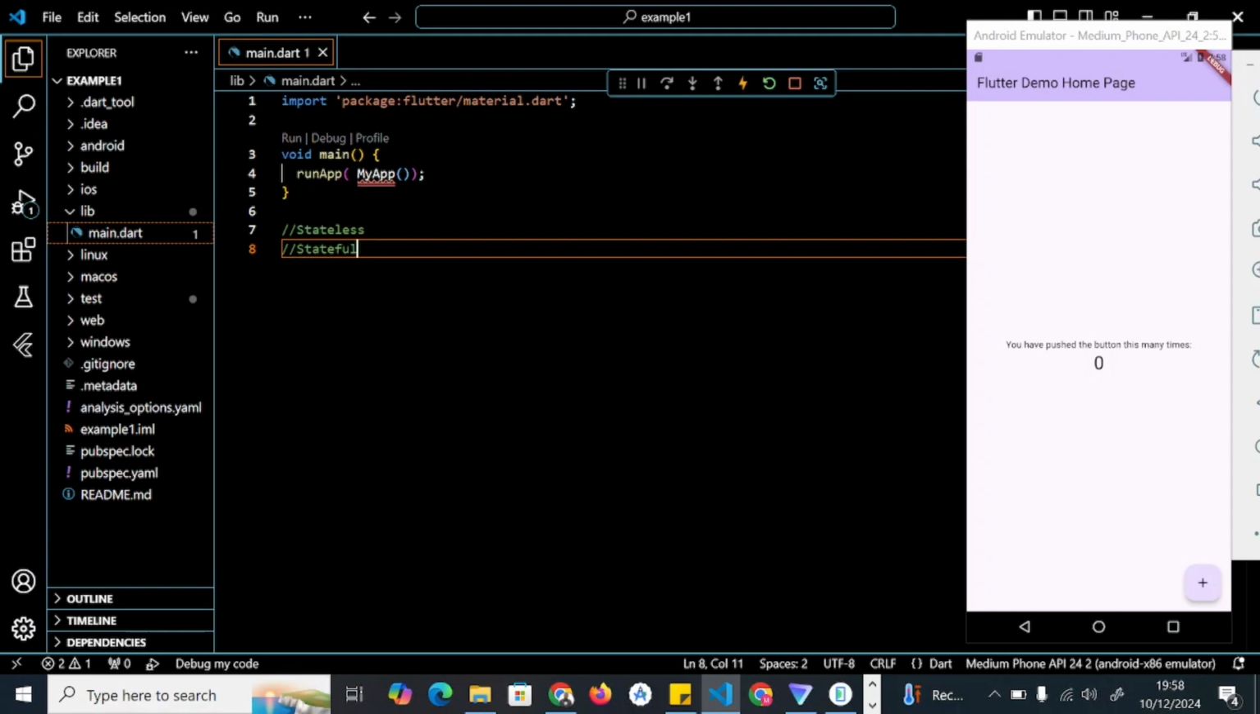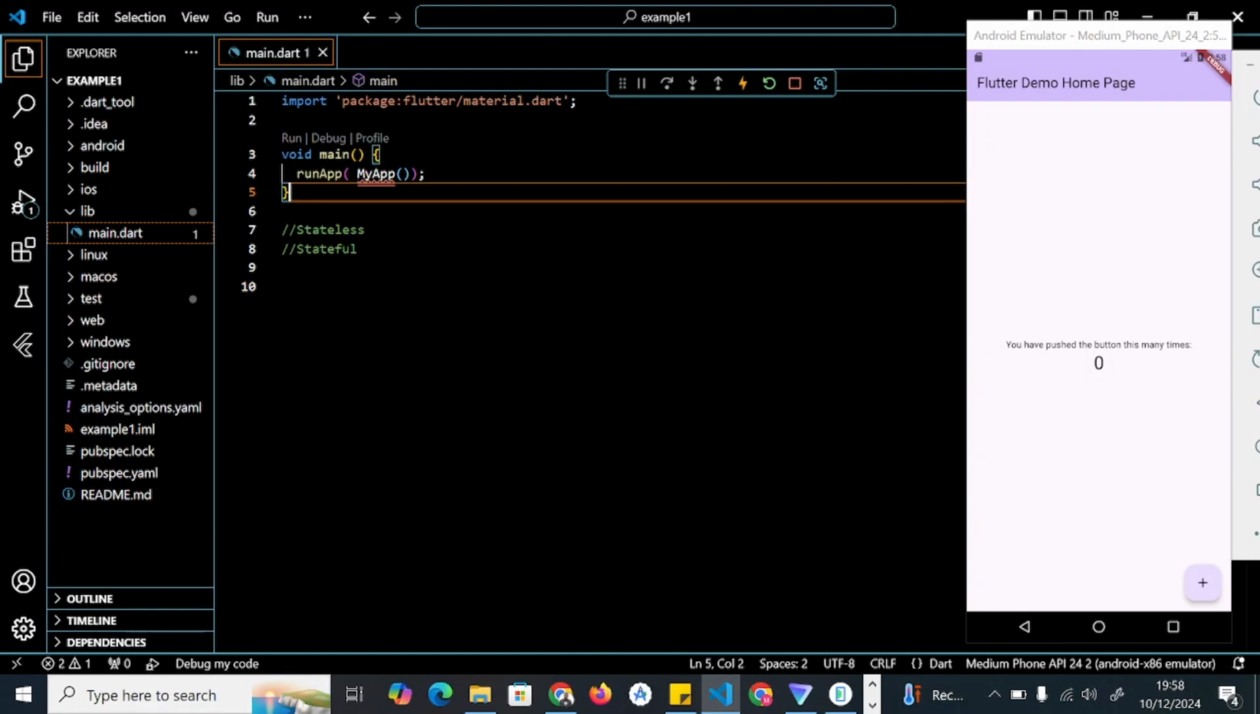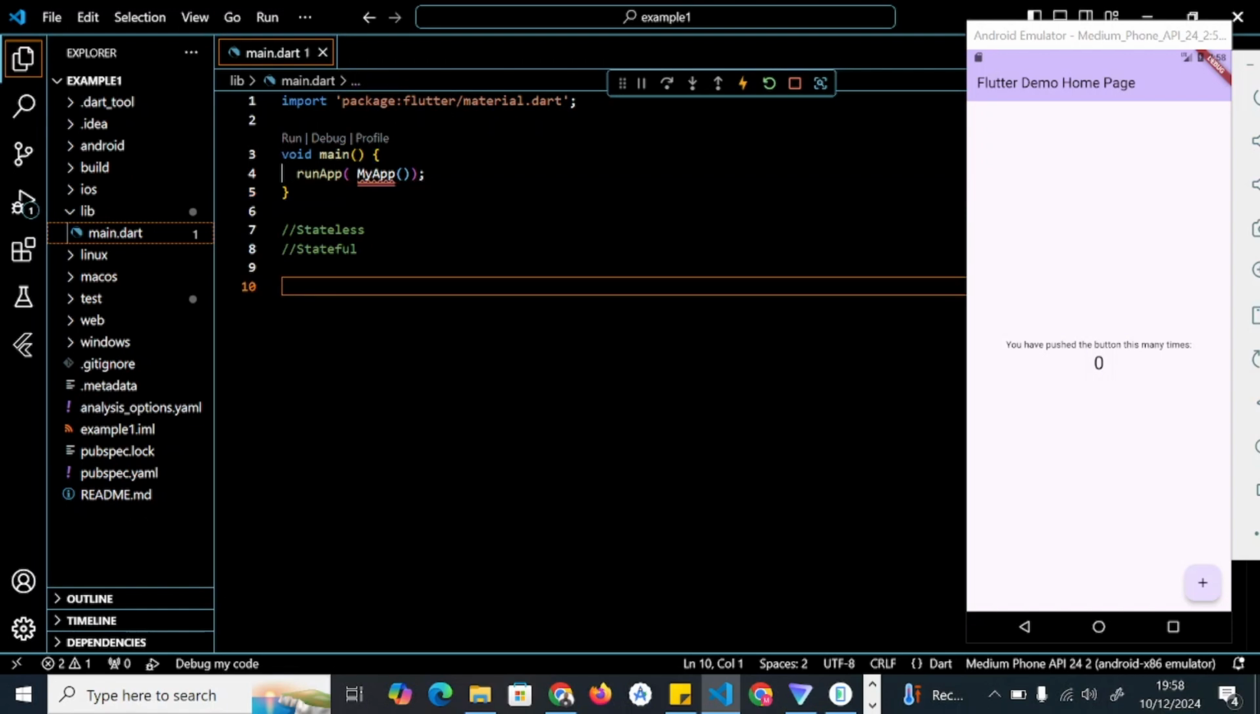Let us start with an example of a stateless widget. Here we have our main function, void main, and inside the brackets we have runApp. Please, I'm going to go slow. If you do not understand the things, do not worry. You can understand these things slowly. Let us start by making a stateless widget.